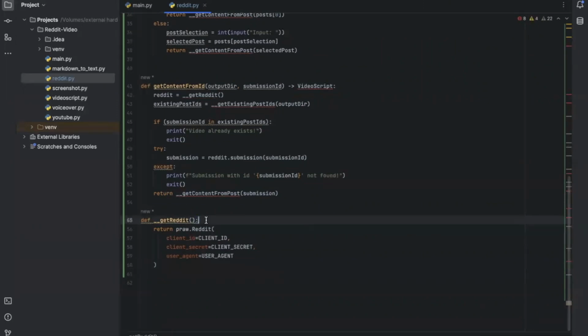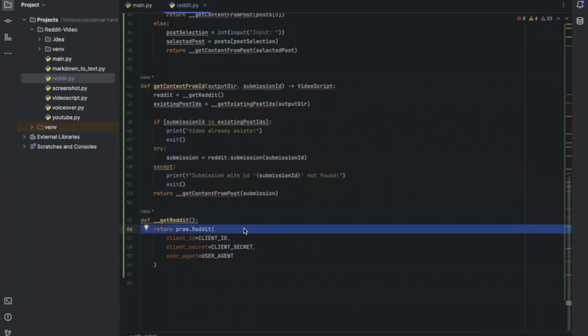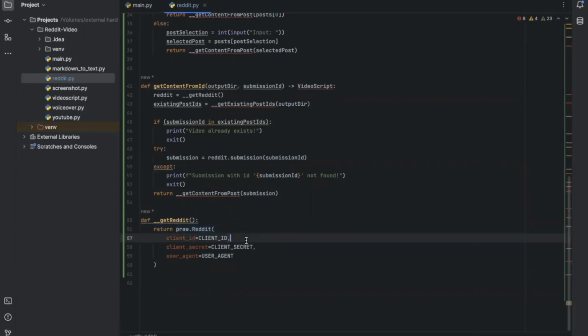This line defines the private function __getReddit, which takes no arguments. This line starts the return statement, creating a new instance of the Reddit class. This line sets the client_ID parameter for the Reddit class. Client_ID is a constant that holds the unique identifier of your registered Reddit application. This line sets the client_secret parameter for the Reddit class. Client_secret is a constant that holds the secret key of your registered Reddit application.